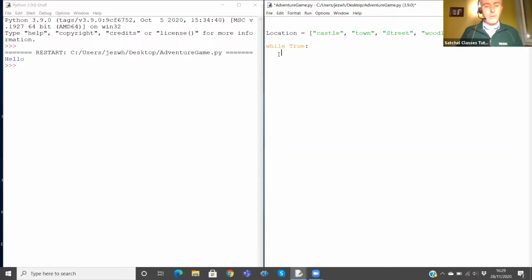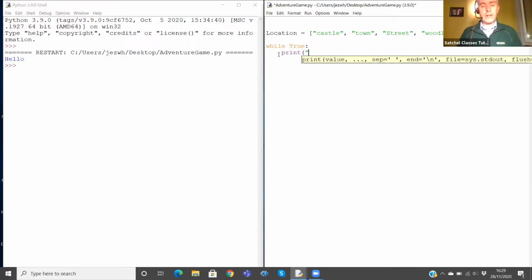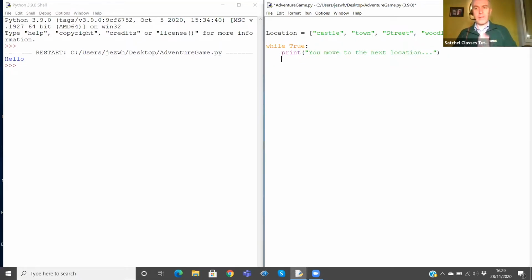So let's print our opening line. You move to the next location. Okay, so we're just outputting that line, you move to the next location. Okay, and now it comes to the point where we're going to choose that location. Okay, now in order to do that, we need to create a new line 1.